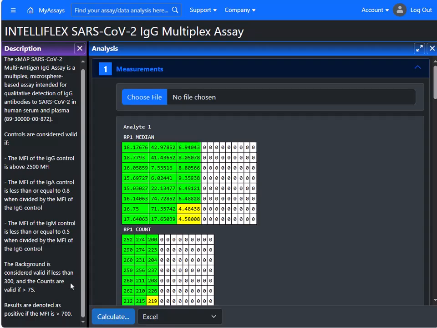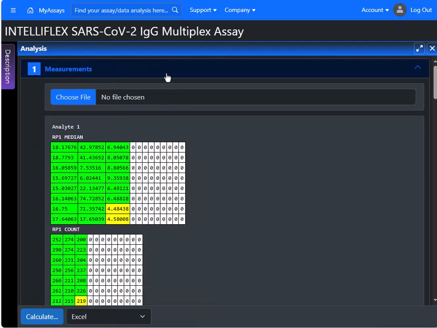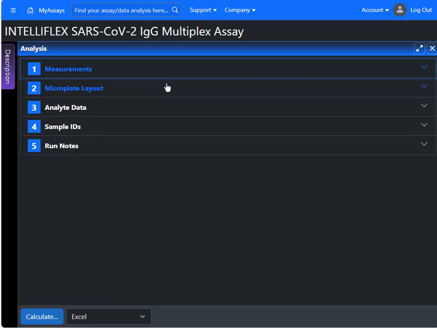The results of these validity criteria are included in the report, along with denoting results positive if the MFI is greater than 700. You can minimize the description by clicking the X, and you'll see the tab is moved to the left-hand side of the screen. In the analysis settings, you'll see tabs housing settings for measurements, microplate layout, analyte data, sample IDs, and run notes.